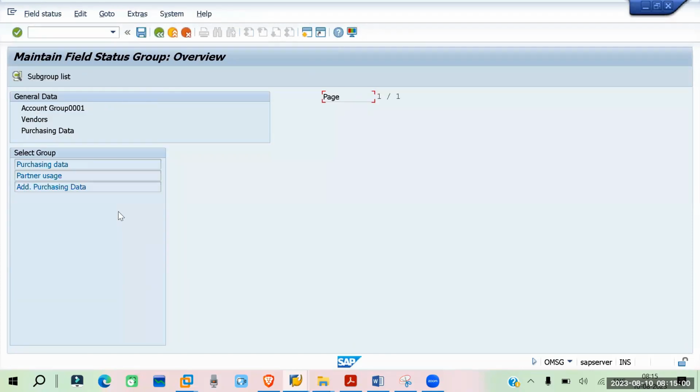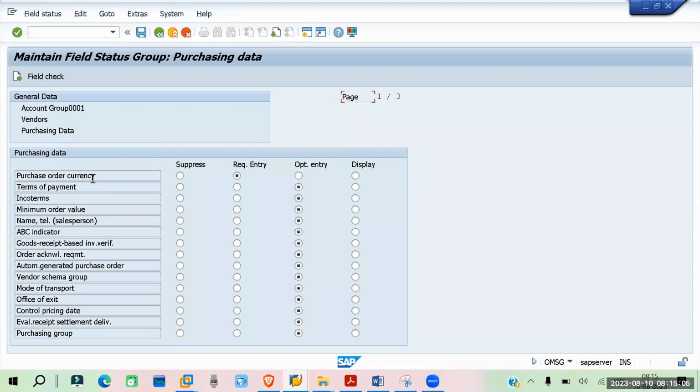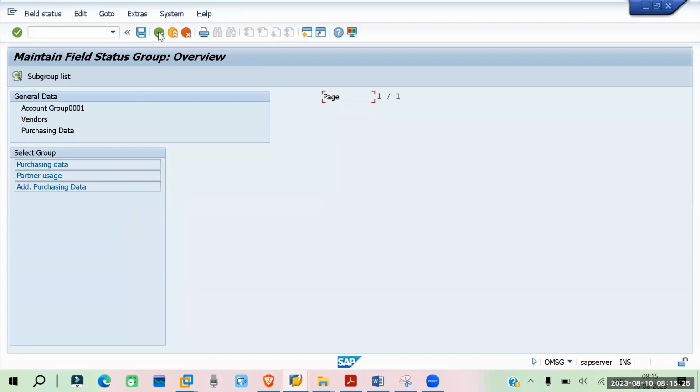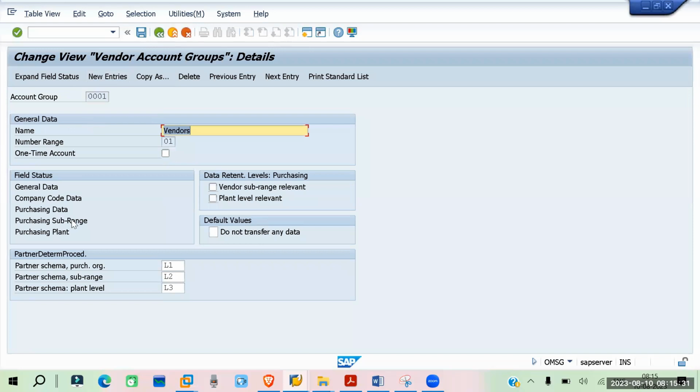Now purchasing data. Here we can go to the purchasing data. In the purchasing data, we have only order currency as a required entry. Other fields are optional entries only. Here you can see the terms of payment, Incoterms, minimum order value, salesperson number, ABC indicator. These are the fields in the purchasing data. Now let's go back. Here you can go to the purchasing subrange, purchasing plan. These are basically the field statuses for the vendor.